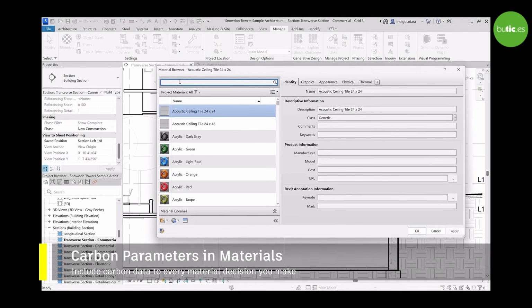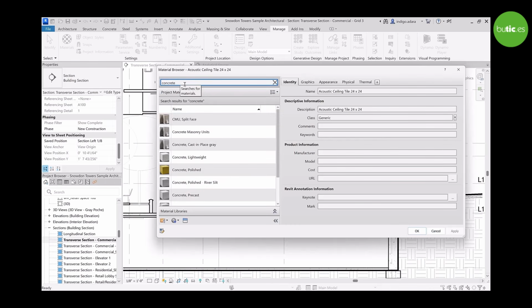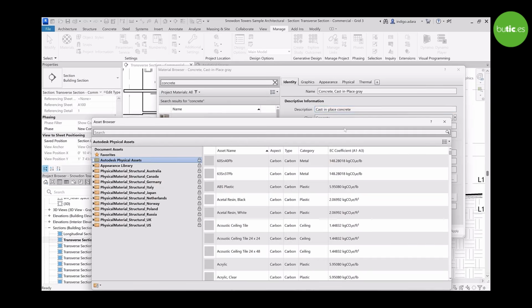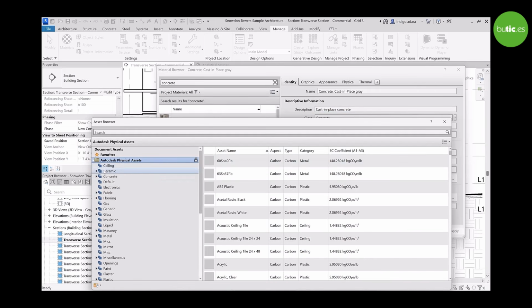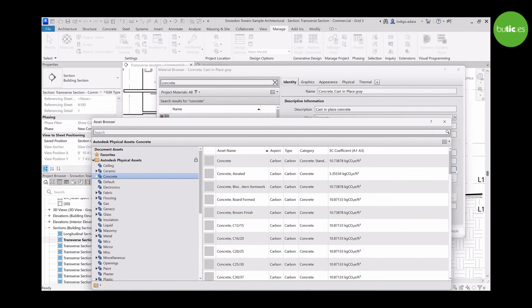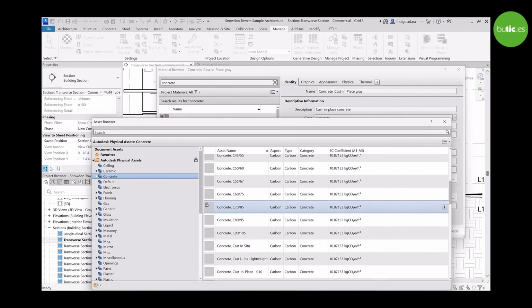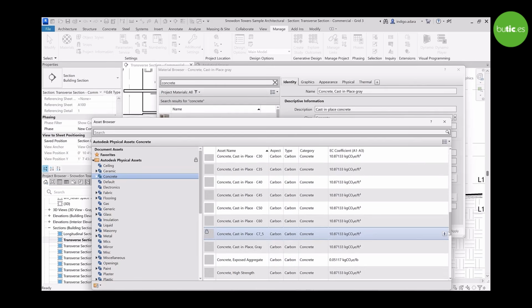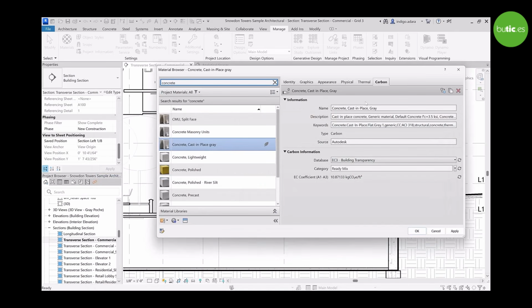Revit materials now report carbon parameters directly within the material browser. A new Carbon Asset tab centralizes embodied carbon data at the material level. Assign database sources, categories, and embodied coefficients directly, making each material choice measurable and traceable.